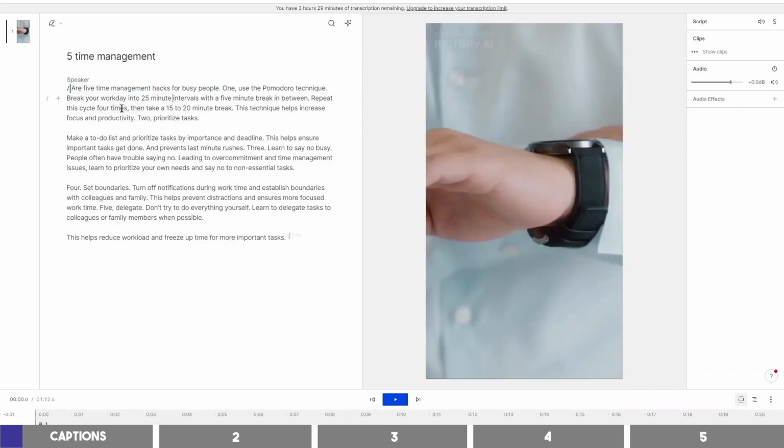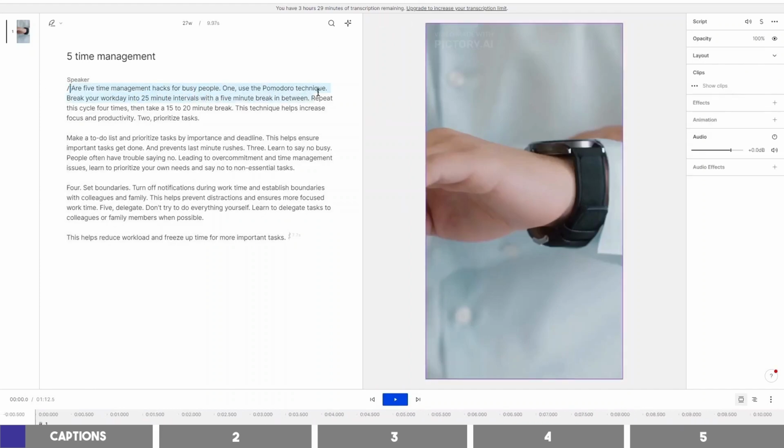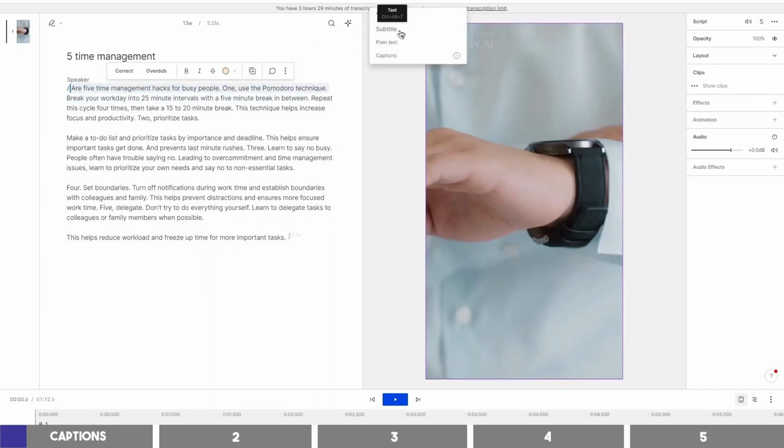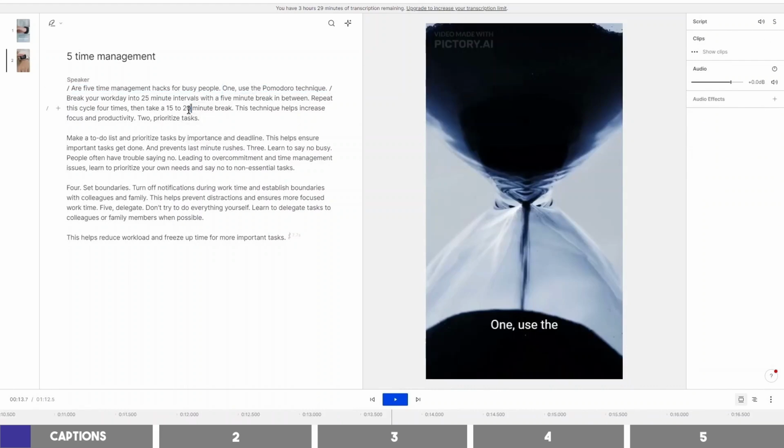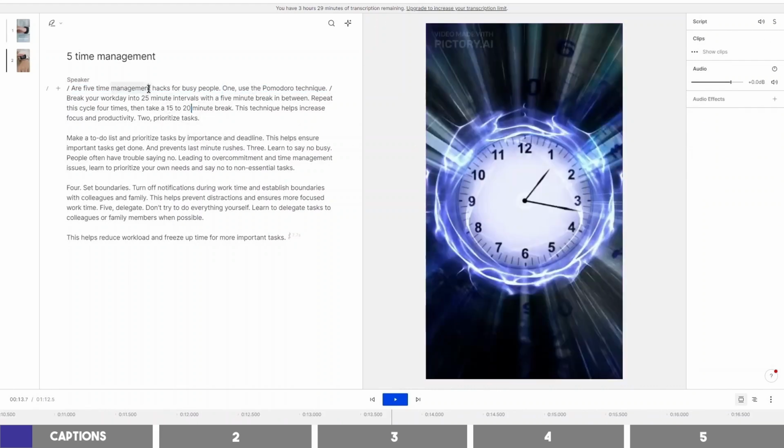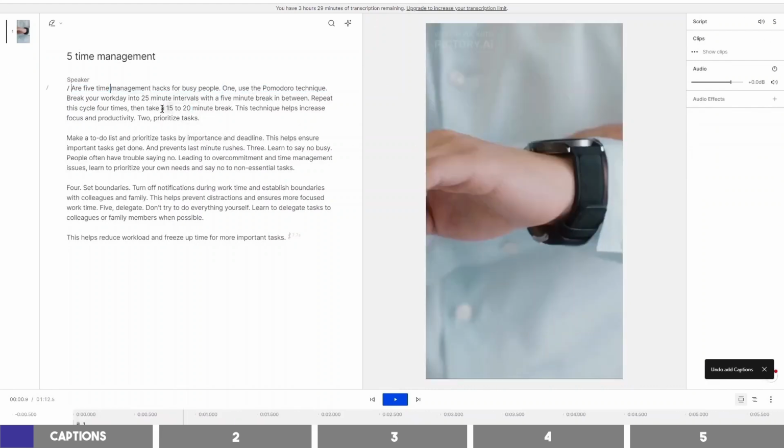The next step is the caption. You can add a caption for a sentence by highlighting it and clicking on the text icon at the top. Then choose Captions. This will add caption to the selected text without adding it to others. But we need to add a caption to the entire video. So click on the text icon one more time and select Caption.